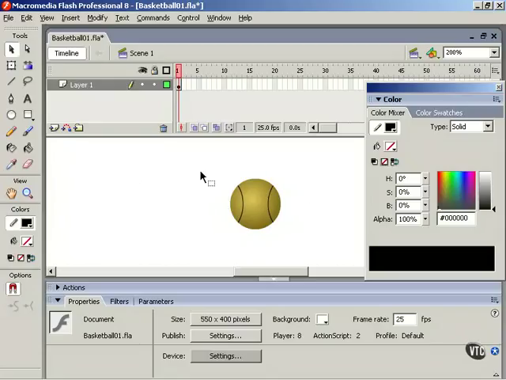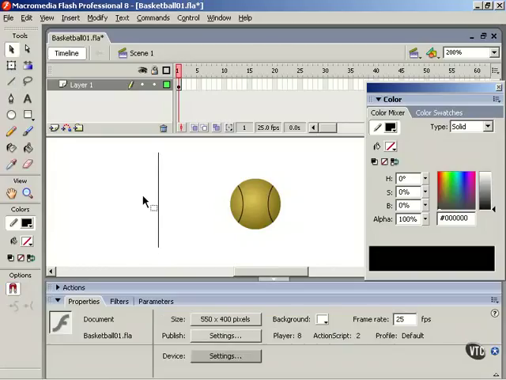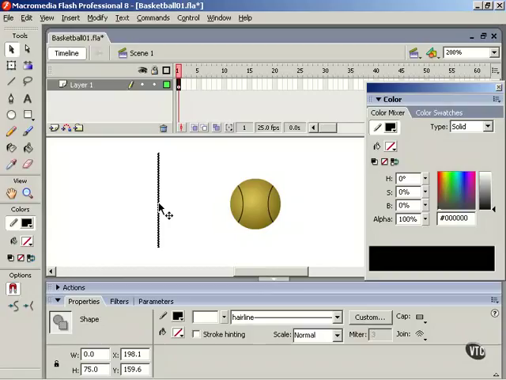Next, we need some straight lines on this basketball. For this, we're going to use the line tool. Let's make the vertical one first. Click and drag straight down, and if you need to, hold down the shift key to make it perfectly vertical. Release, and now just like before, we'll select this line, nudge it over. I'm using the arrow keys on the keyboard here.